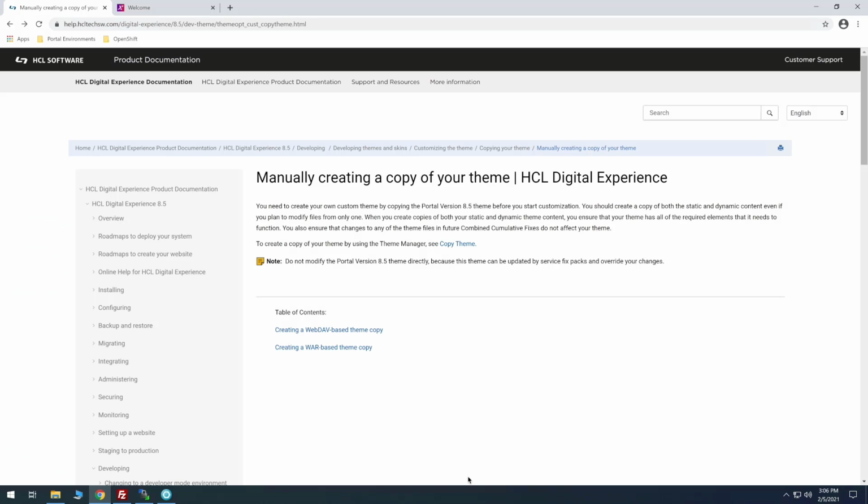Customizing the portal theme is commonly done to personalize the look and feel of a portal environment. However, modifying the out-of-the-box theme directly is not recommended because the changes made will be lost when a cumulative fix is applied. So before we can customize the theme, we first need to create a copy.